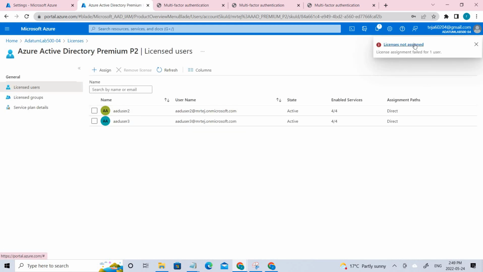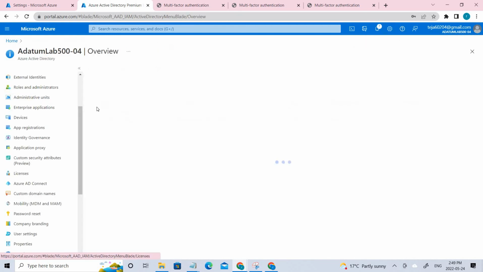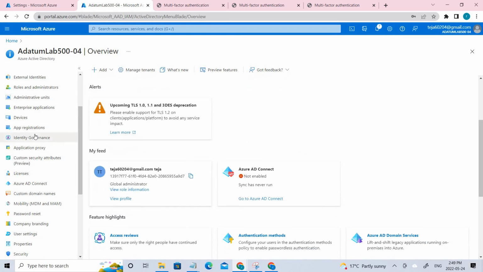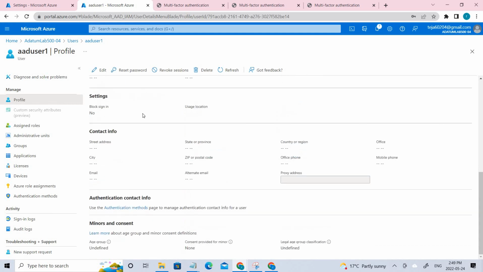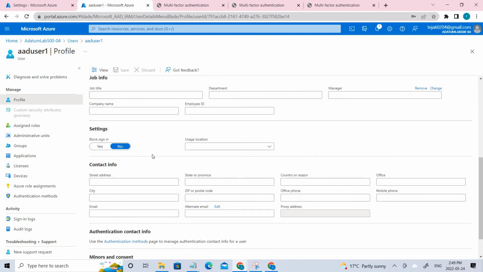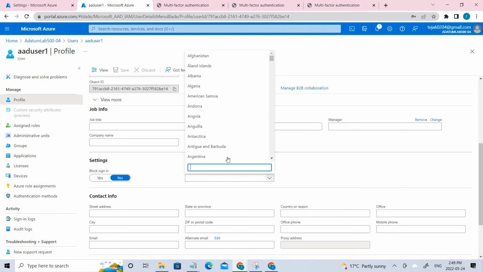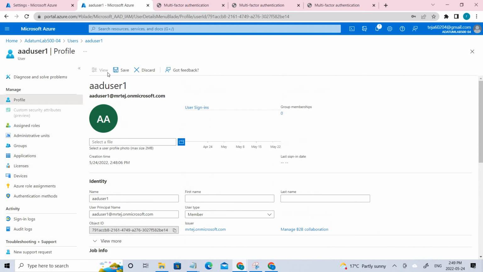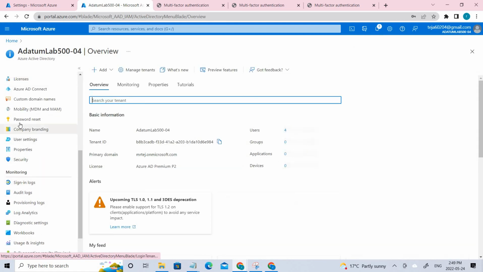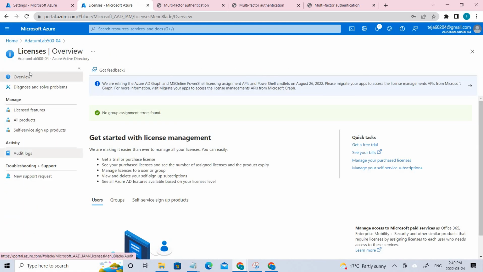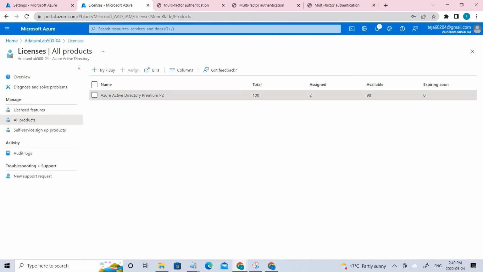Oh, it's not assigned. Okay, so the reason why I got error is because he's not there in the region which these are operating. So let me go back, let me select user 1. So let me edit, let me check. You can see settings, the location should be United States. Let me add, let me save it, let me go back, and let me go back to the licenses where it is. There you go. And all products, premium.